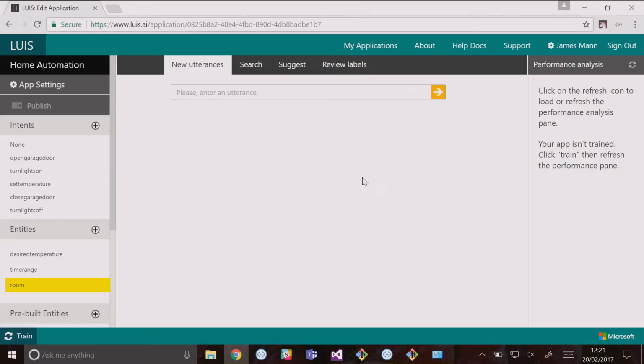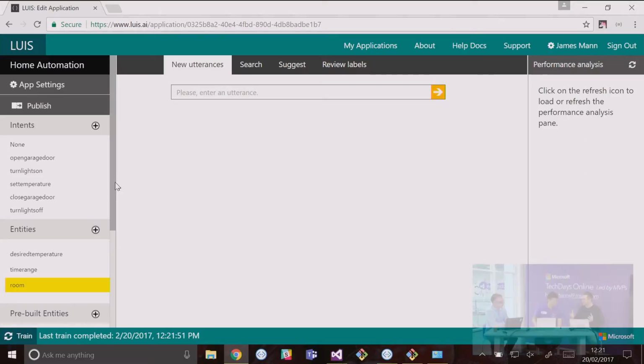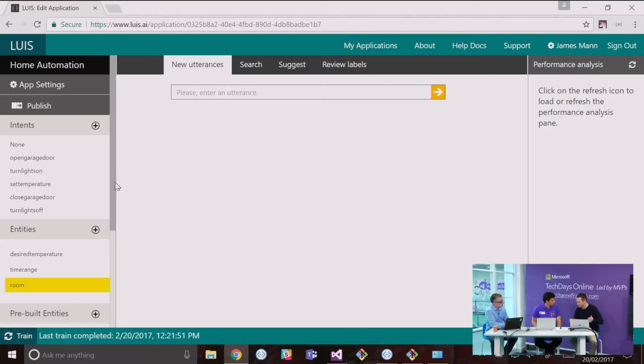How do you actually train it? Good question. So the very first time you implement your model, you need to publish, okay? Because I've already published this, all I need to do is train. So that's retraining the machine learning model using all these new patterns that you've created, all these new mappings effectively. Now that you've retrained it, now you can publish the updated model.